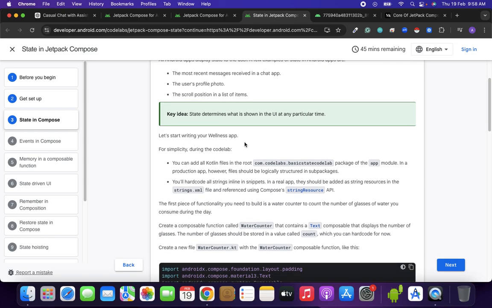So let's start by writing a wellness app for simplicity. During the codelab, you can add all Kotlin files in the root codelab package of the app module. In a production app, however, the files should be logically structured in sub packages. You will hardcode all strings inline in the snippets. In a real app, they should be added as string resources in the strings XML file and referenced using the Compose string resource API.